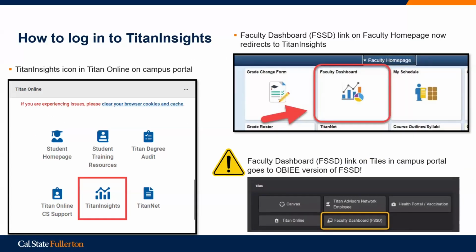So in terms of logging into Titan Insights, of course, you have the Titan Insights icon. It's in Titan Online on the campus portal. For us faculty, the faculty dashboard link that is in your faculty homepage now redirects to Titan Insights. If you happen to have the faculty dashboard link in the tiles on your campus portal, this is going to the OBIEE version.